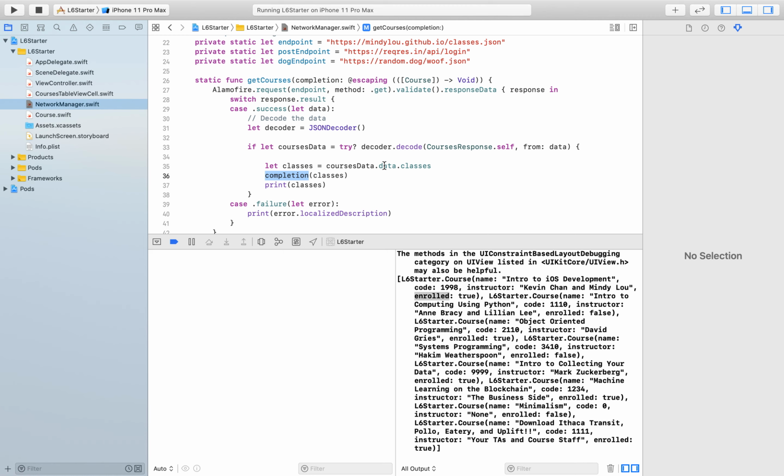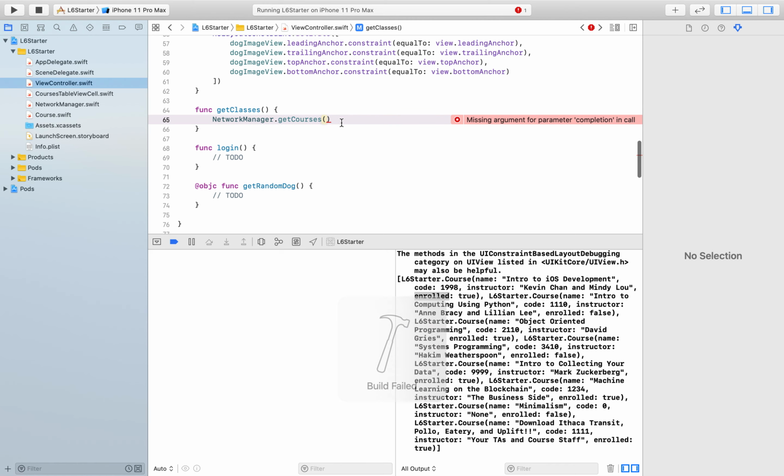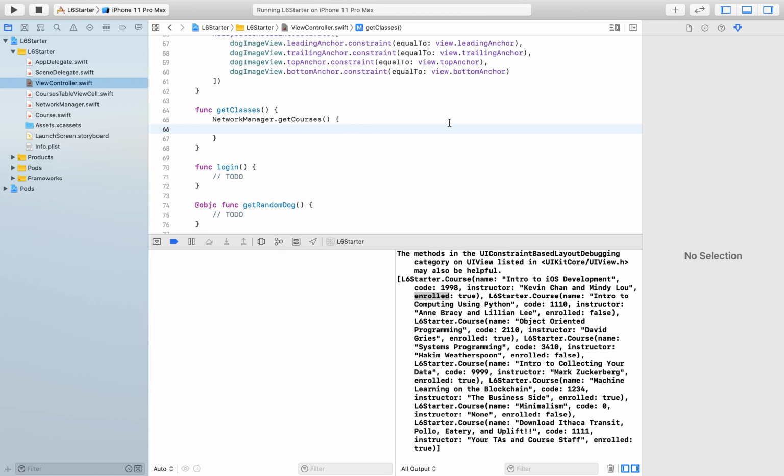completion classes. If we try and build this, we'll actually get an error because we have not added the proper field for this. And so what we can do here is actually some nifty Swift syntax. If you have a completion handler, like a closure, as the last parameter, you can just pass it in as a function. And if you remember, we have classes in.